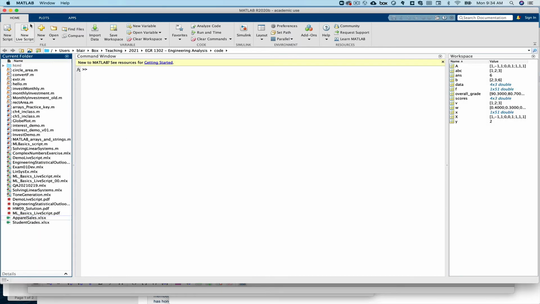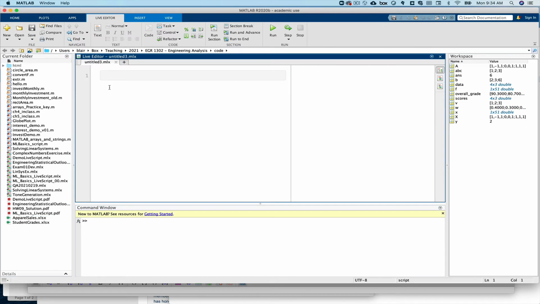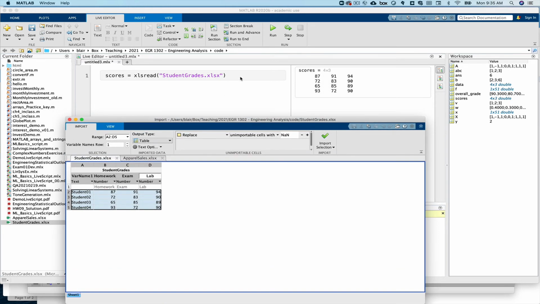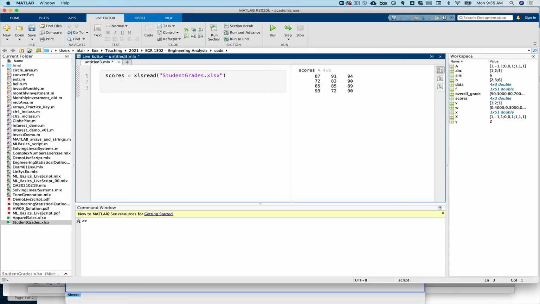So I'll start a new live script, and we'll just retrieve some data. And I can use tab completion here. So it knows there's a student grades spreadsheet, so I'll just run that. Again, it's the homework, exams, and labs, but let's just double check. Homework, exam, lab. And let's say we wanted to weight these by the following.